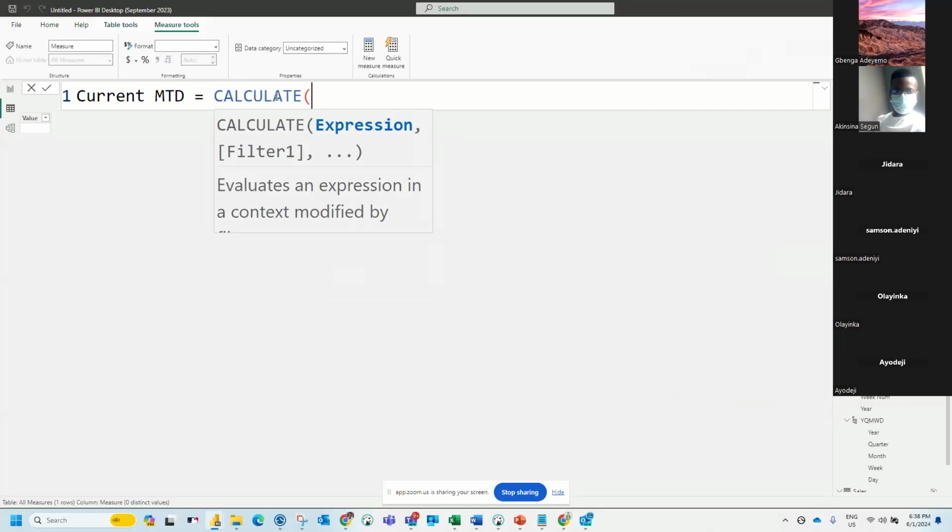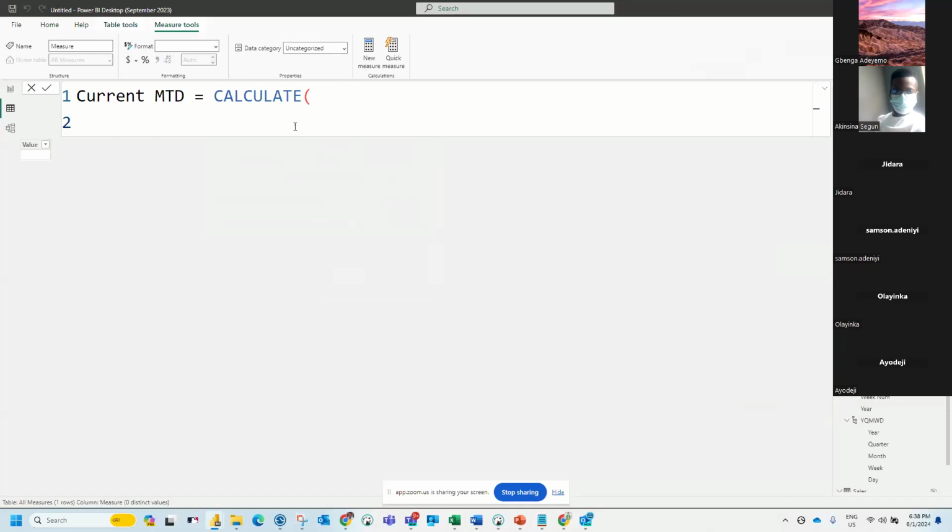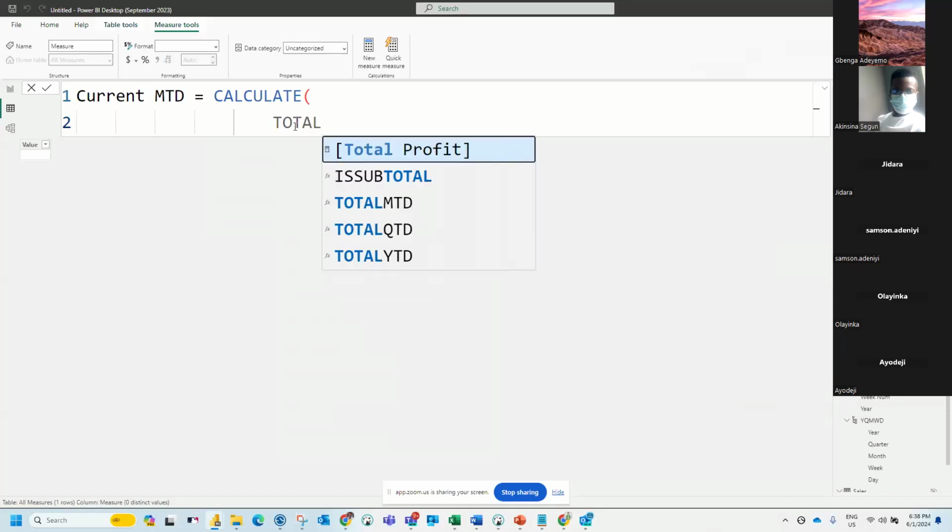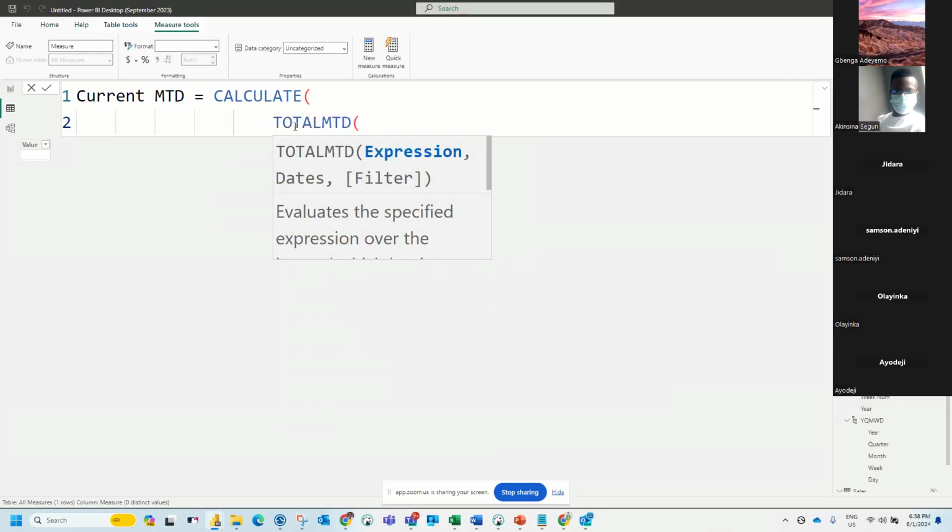Now, what do I need? I need my total month to date. There's an inbuilt function, so you don't have to write the whole DAX to do that. That's my total month to date. Now, what does your total month to date need? When you use every function, Power BI gives you a hint of the things you are passing in. It tells you the expression and also gives you the definition. What do you want to express? And you need to point me to the dates to use.